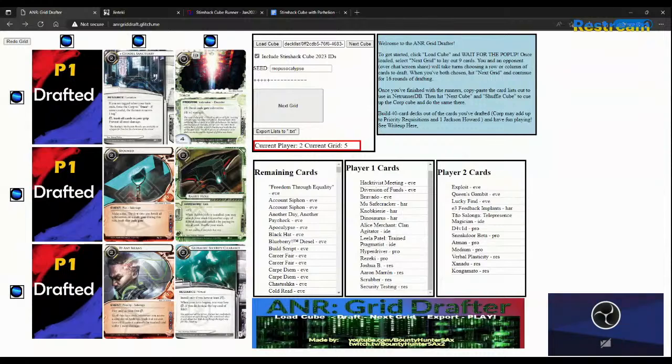I don't know. Again, I'm not good at drafting. I just really enjoy it. Legitimately, right now, I'm having so much fun.